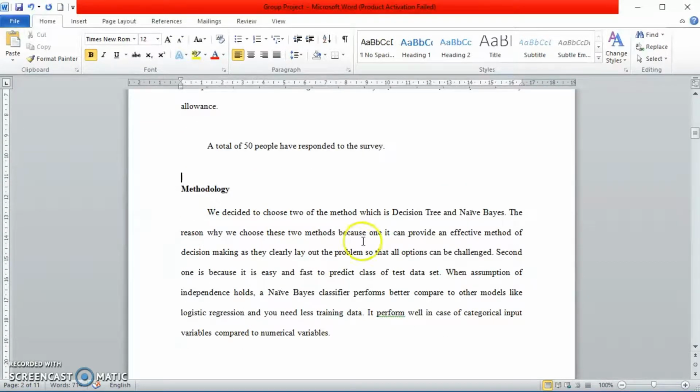So what we have done is we decided to choose two methods, which are decision tree and naive Bayes. The reason why we have chosen these two methods is because one of them can provide an effective method of decision making, as they clearly lay out the problem so that all options can be challenged. The second one is because it is very easy and fast to predict the class of a test dataset.